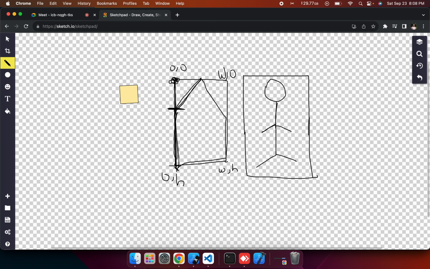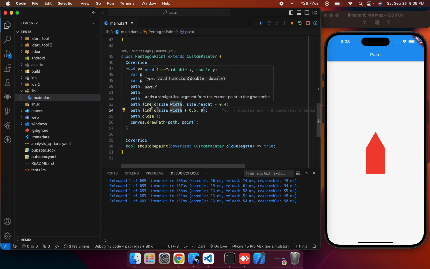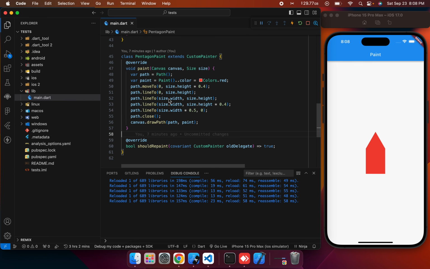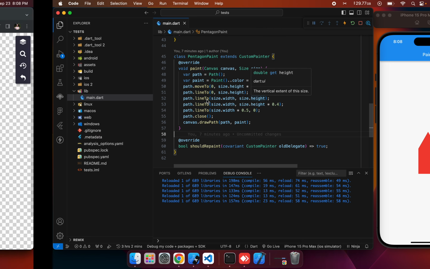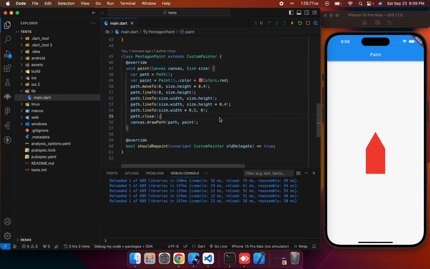Okay, then at this point we need to move from here to here. Okay, and that is the next thing we did. We are moving to size.width, size.height, because remember this point is our width, height. Then from this point again, we need to move up to this place, this same position. So that is what we also did here.